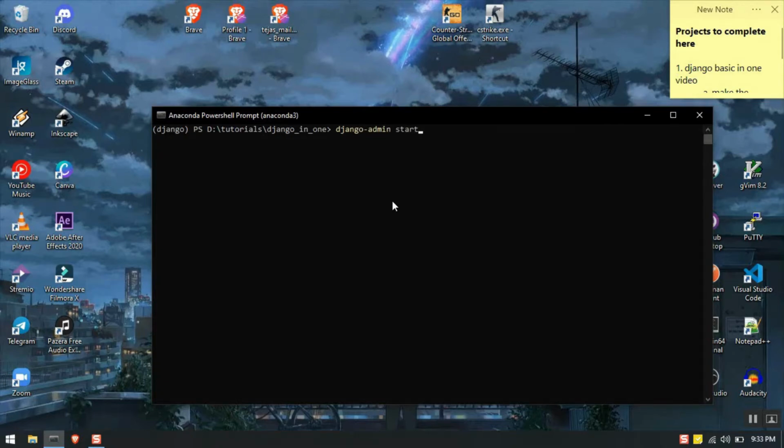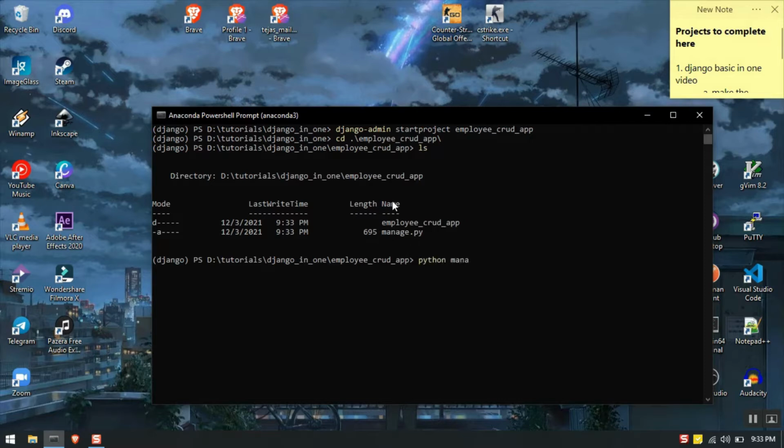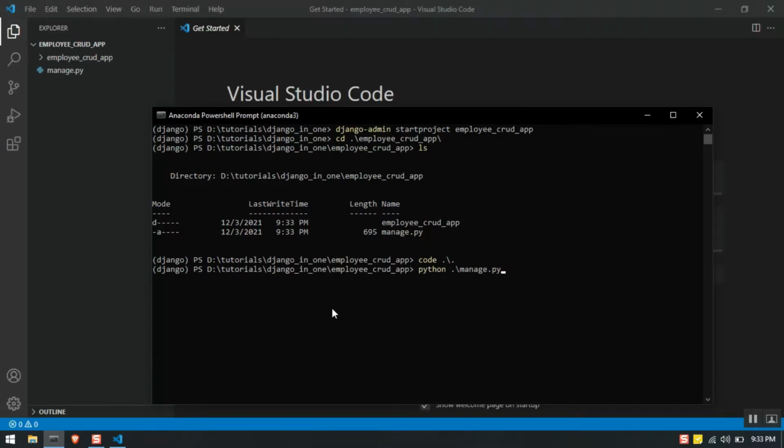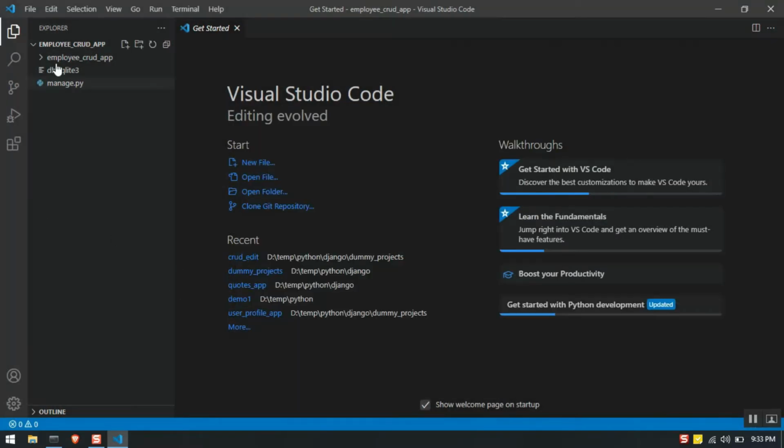First, we are going to create our project with the help of the django-admin startproject command. We are going to name it employee_crud_app. We are going to move inside that directory and run our development server with the python manage.py runserver command, and we are going to open the code in our text editor. Right now I am using Visual Studio Code.